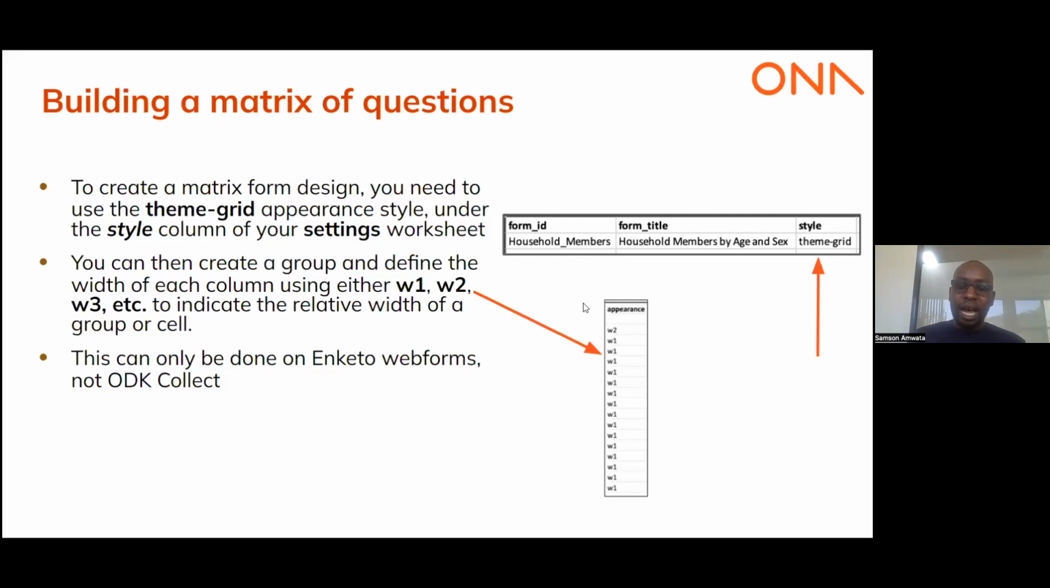First of all, what we said about matrix layout is that it's a table format, and then we said you group your questions together.